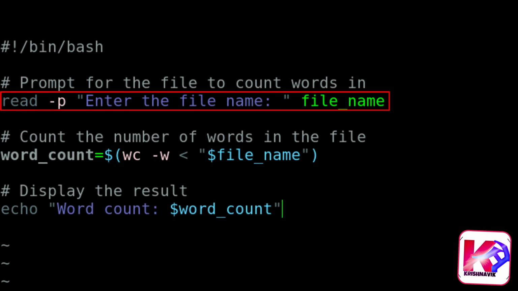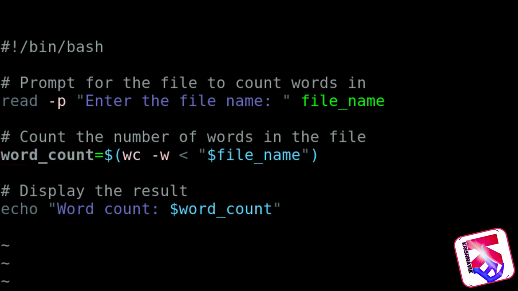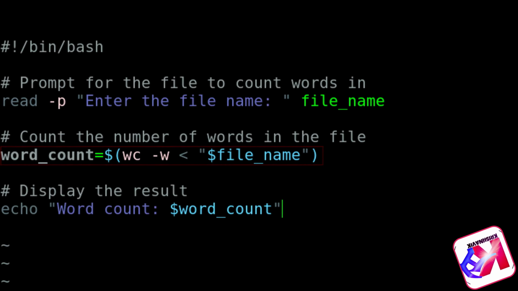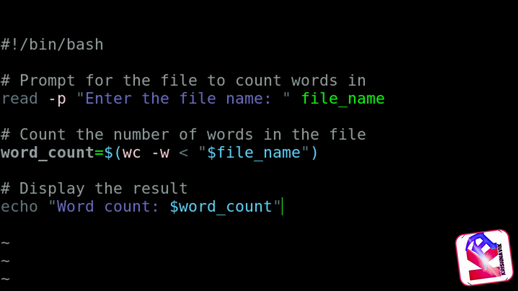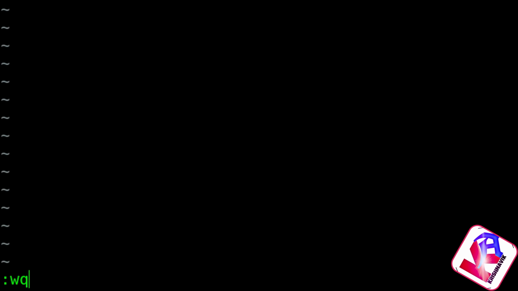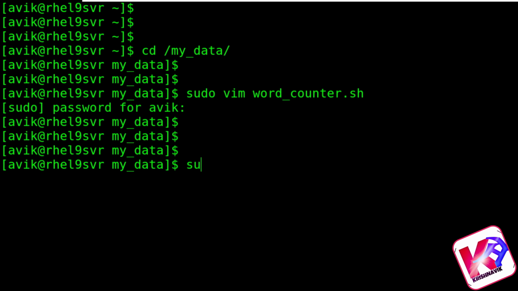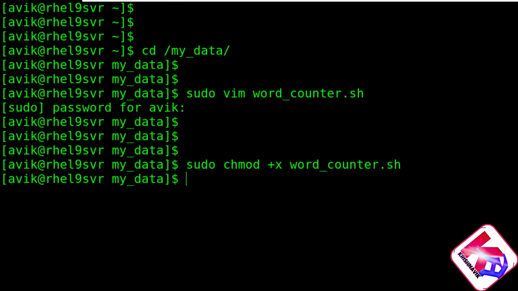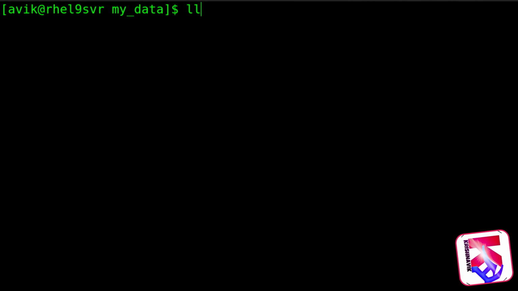Through this command line, the user will be prompted to write the file name with path. This command will be calculating the number of words in the file. And by this command line, the ultimate result of the word count will display. Save and exit. Type the following command to assign execute permission on this script for all users. This script file is now executable for all users.